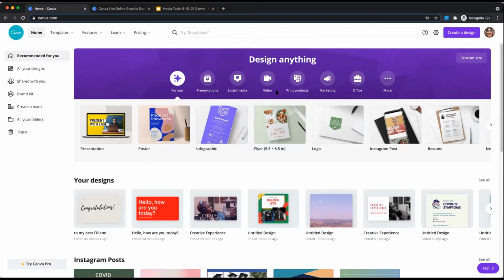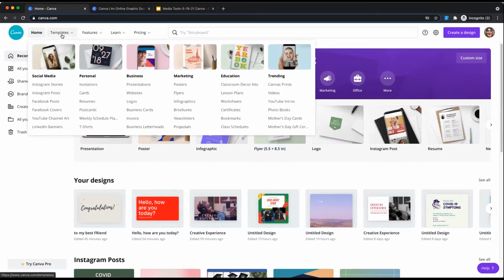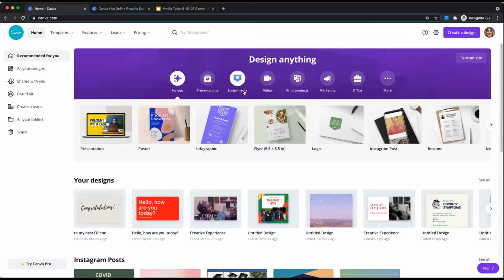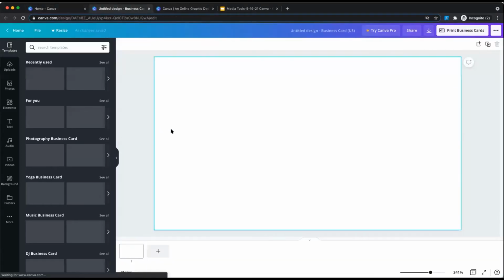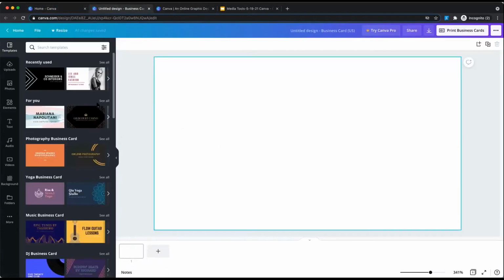And like a lot of these programs, there's different ways that you can navigate through it versus going to templates over here or just starting with the category. I like starting with these because then it brings up a workspace that you already have ready that you can drag things into. So for example, we'll go under print products here, and I'm going to go to business card. And so I like this option because it gives me my workspace, and then I can drag things over.